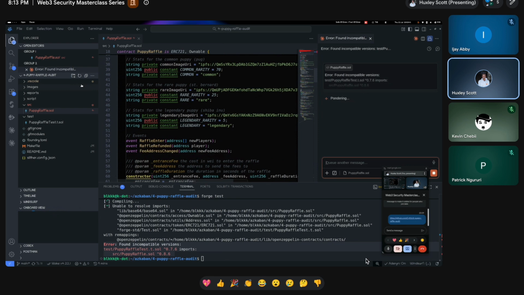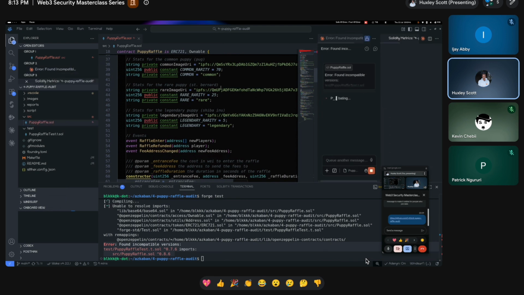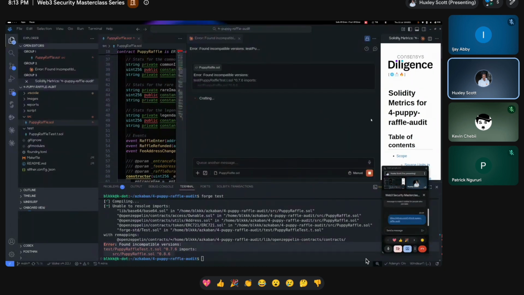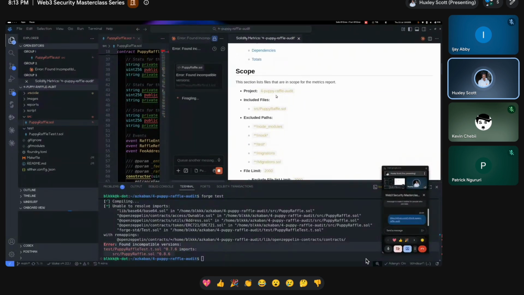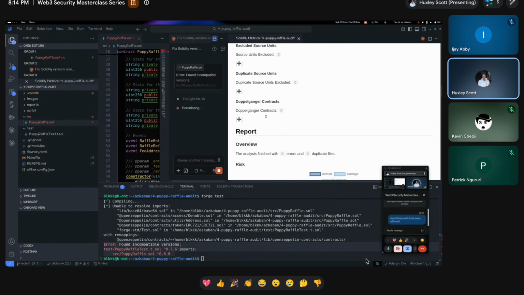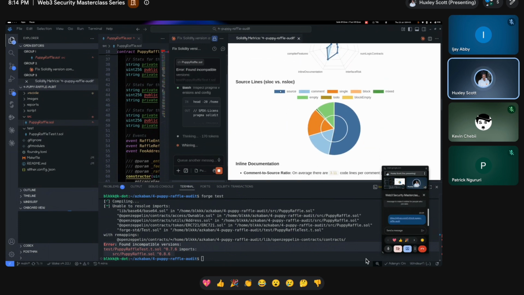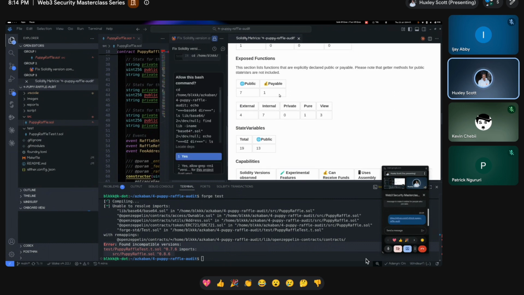So what do we know about the contract? We can start with Solidity Metrics just to get an overview of it. Here we have the scope, that's the Puppy Raffle src. We have the source lines, Solidity lines of code, and number of lines of code. Here you have the source, comments, single and block, just additional information. We have one contract, as you can see.